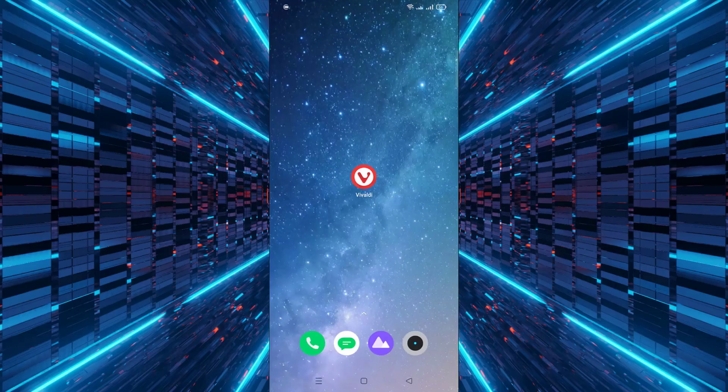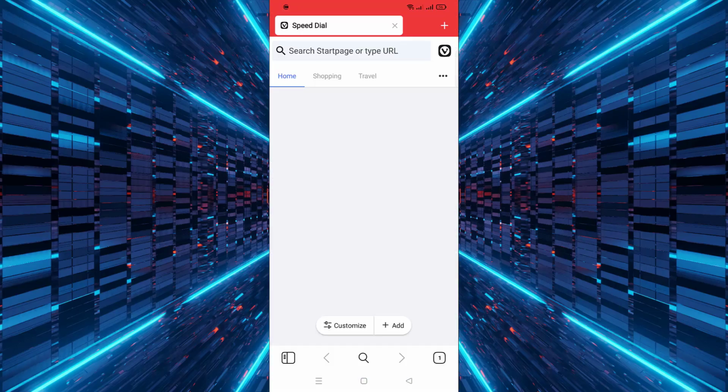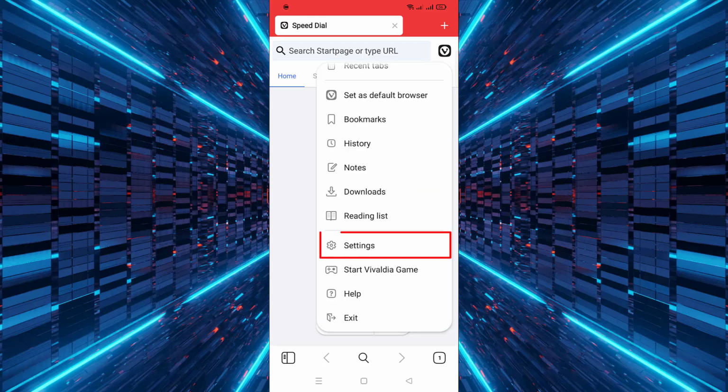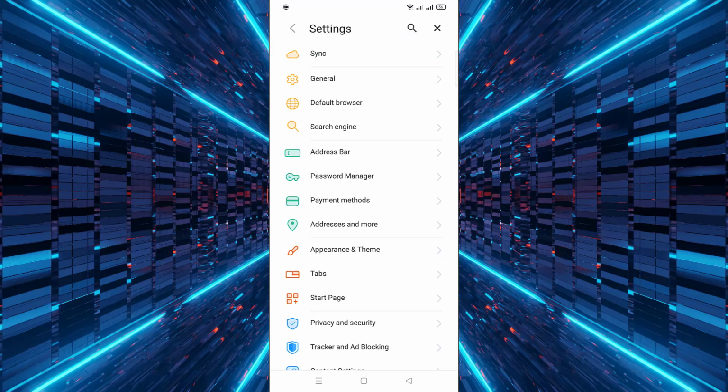First, open the Vivaldi browser on your phone. Next, tap the Vivaldi icon located at the top right corner of the screen. Then, scroll through the menu and select Settings. After that, choose the general option to access the main browser preferences.